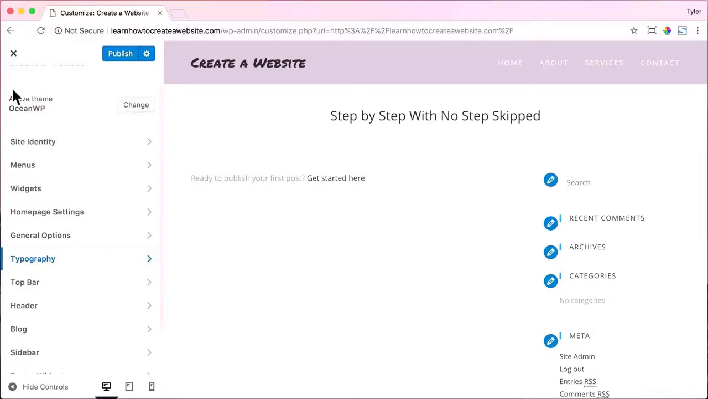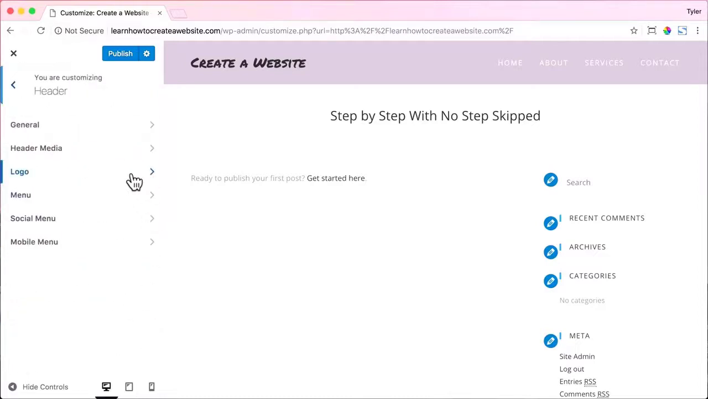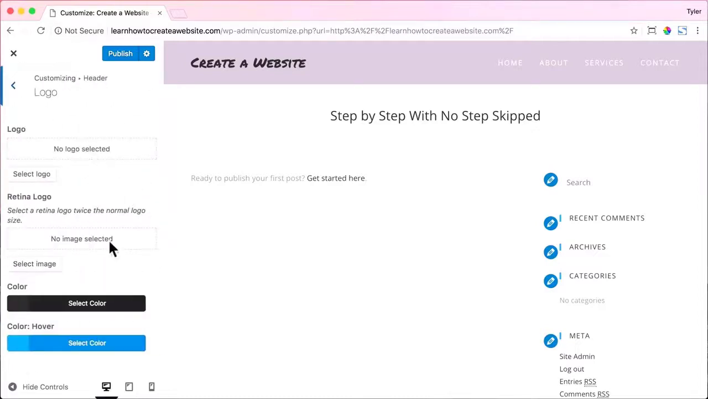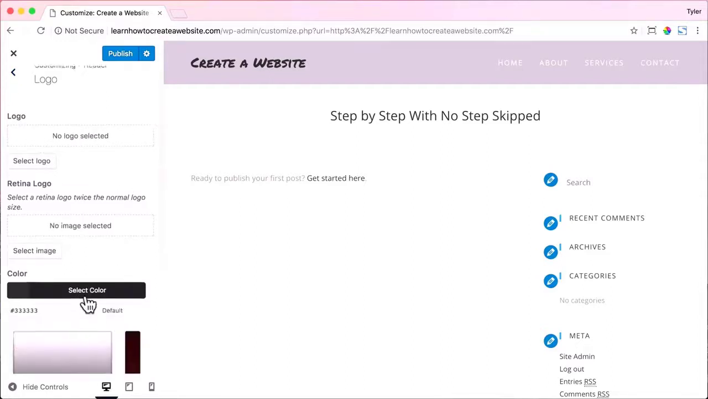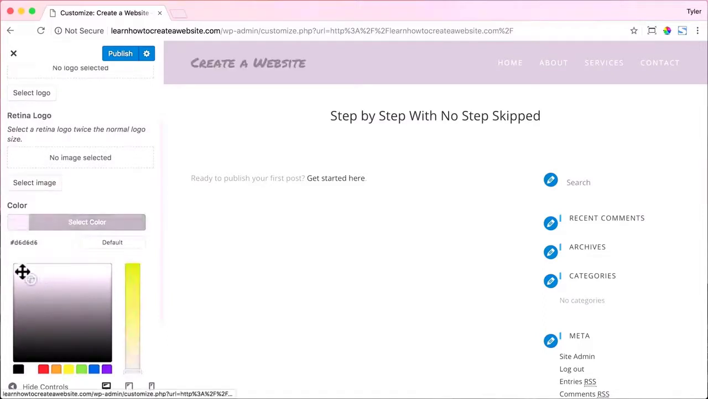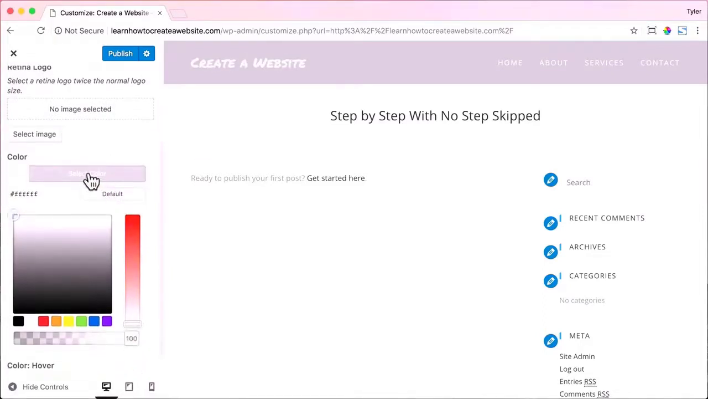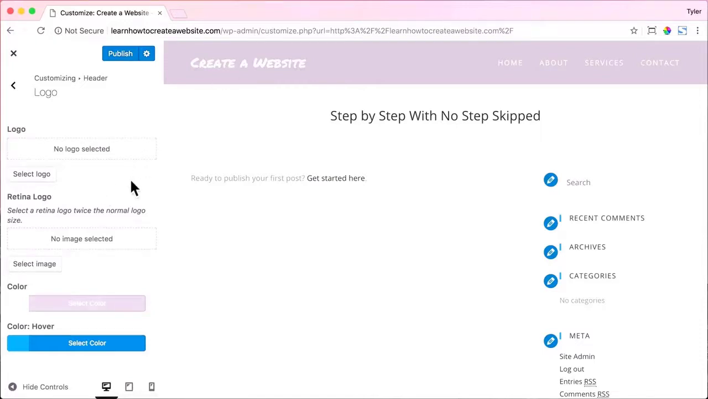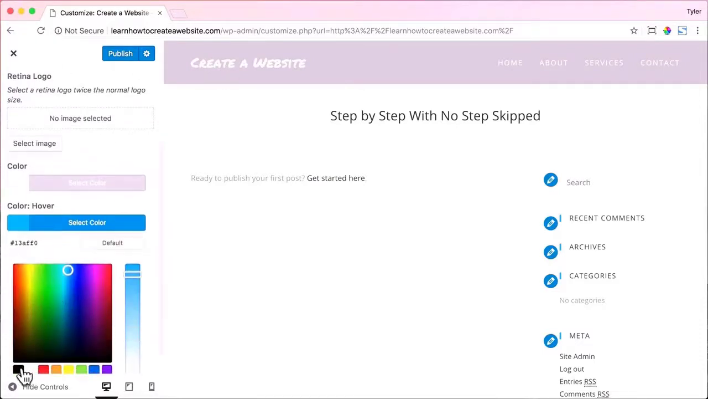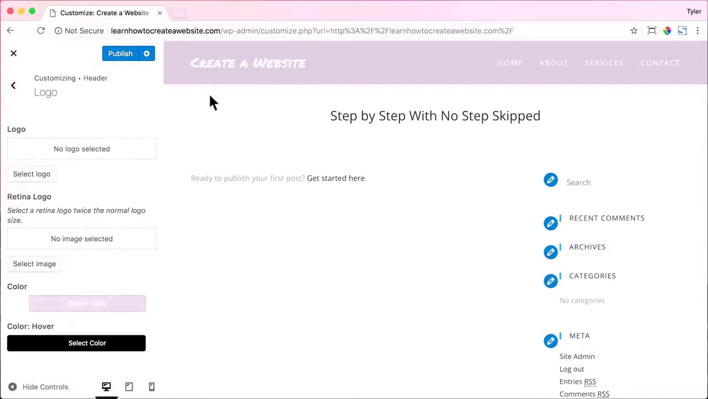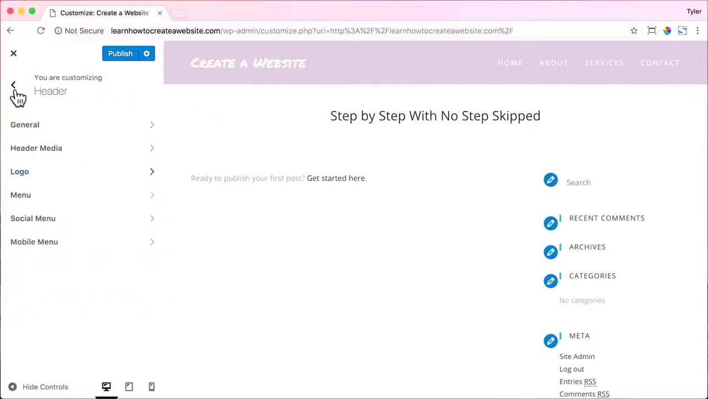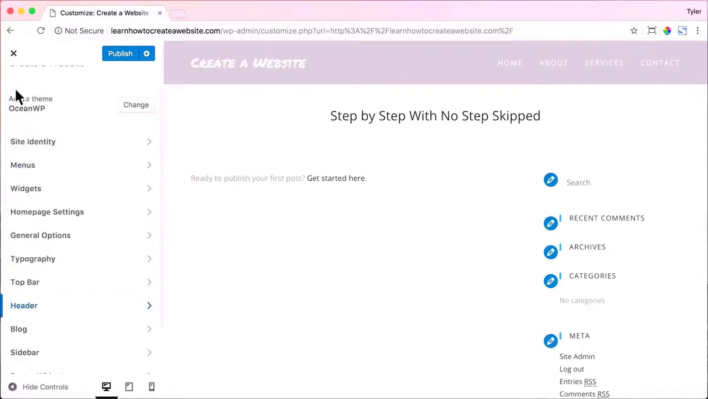Now what we're going to do is make that font white. So just click on Header and go to Logo, and we're going to upload a logo later. But if you want to use this as your logo, that's awesome. So go to Select Color, and we're going to make it white, and the logo should turn white. So now if your mouse is hovered over the logo, it will turn blue, but we are going to press Select Color and make that so it turns black. All right, that looks pretty cool. So now we can go back and go back again.